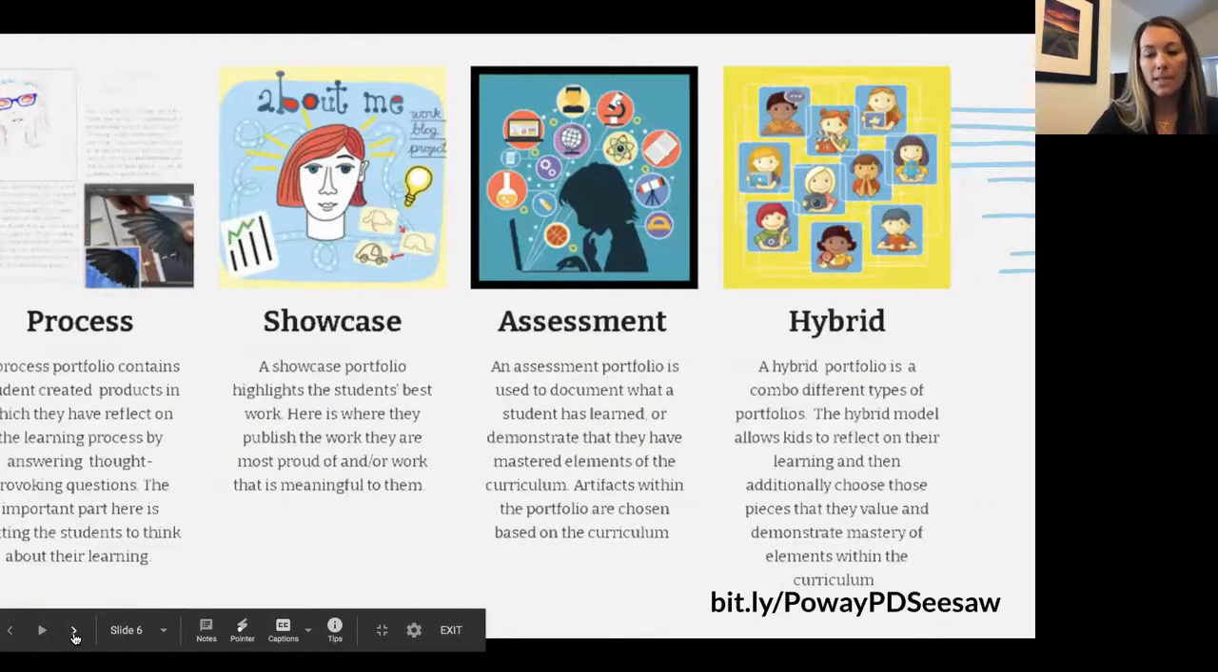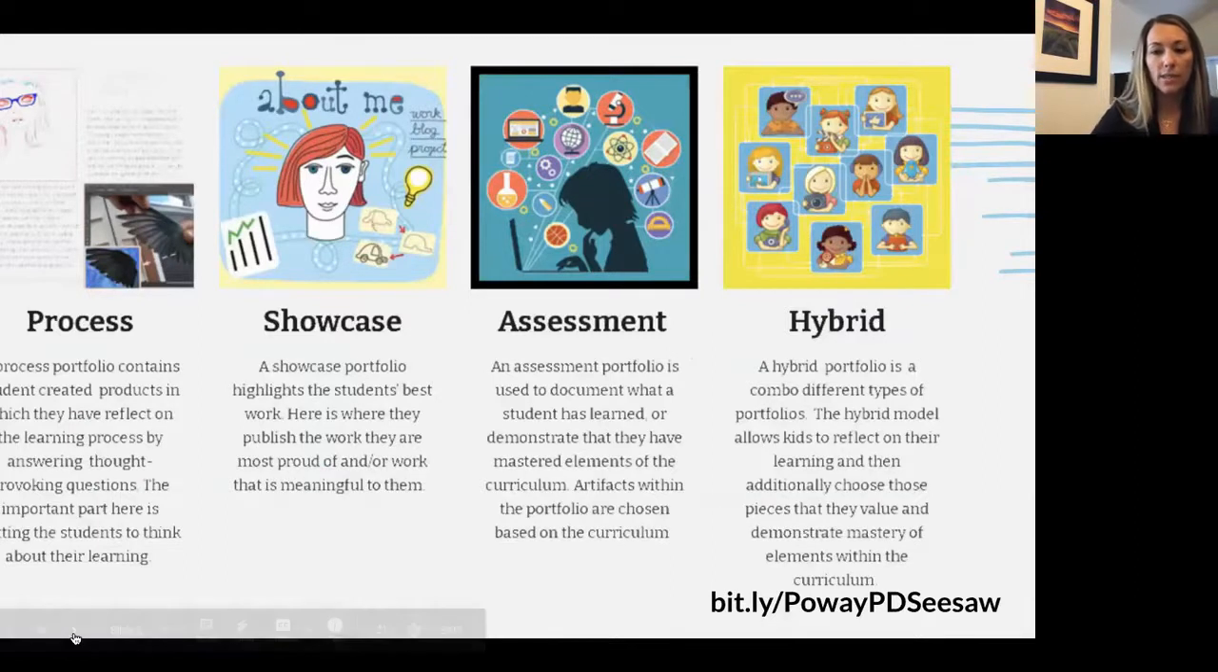There are four main types of portfolios. When you're looking at using the Seesaw platform, you can determine which of these types of portfolios do I want to use with my students, or am I going to have a hybrid one? The first one is a process portfolio. This is a portfolio that contains student-created products where they have really reflected on the learning process, right? They're really responding to thought-provoking questions. So it's really getting students to think about their learning.